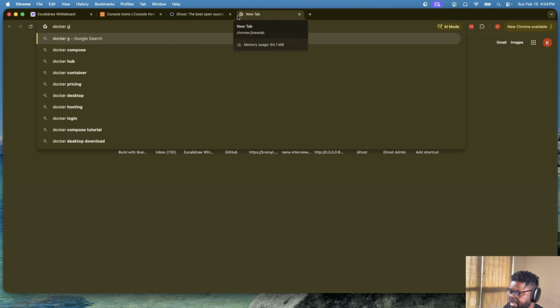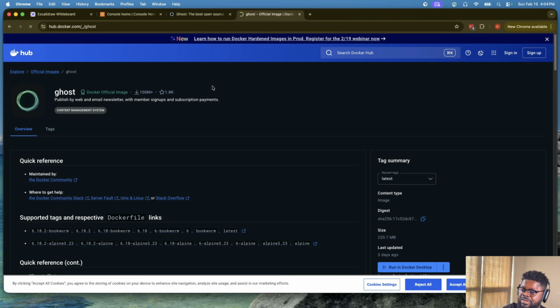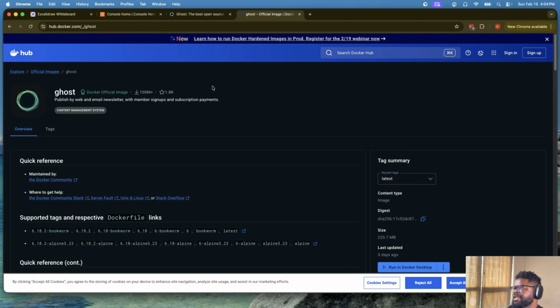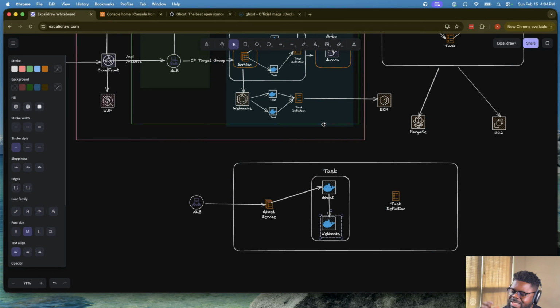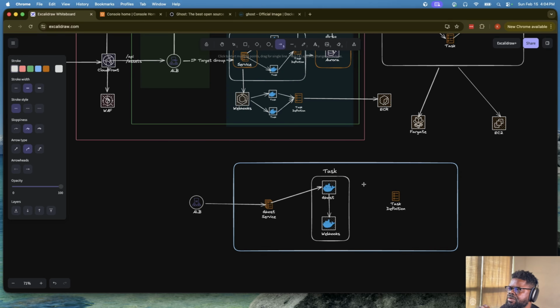So what we did, we took it and then we went to Docker Hub and we said Ghost. You know, we took the container. So the container is here. We basically just took this container and then we launched it on ECS. Okay. So this diagram is exactly how we got there. And this task, we said this task is bound by task definition. Okay. So we're just going to expand this.